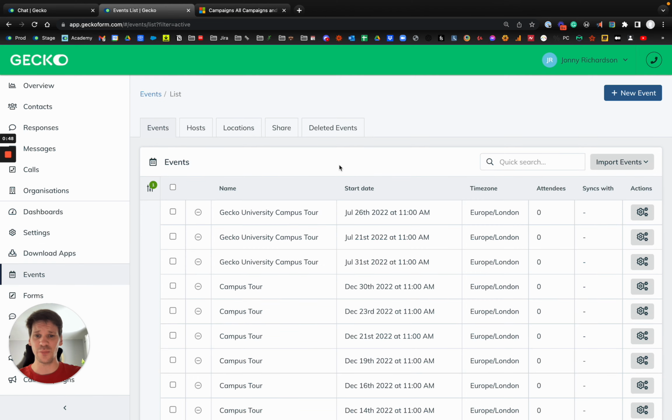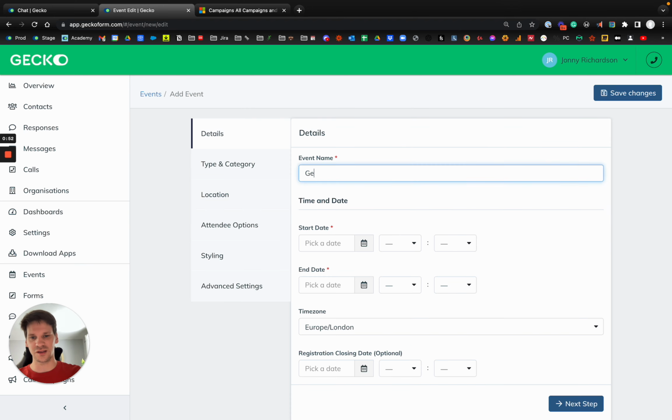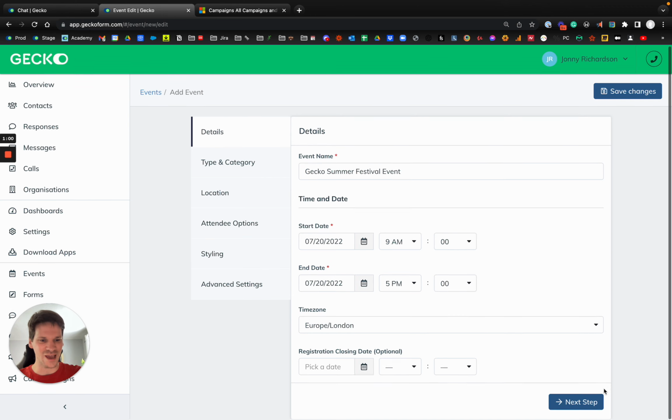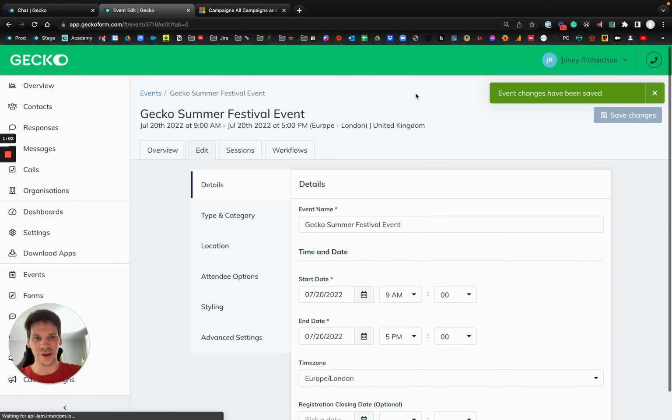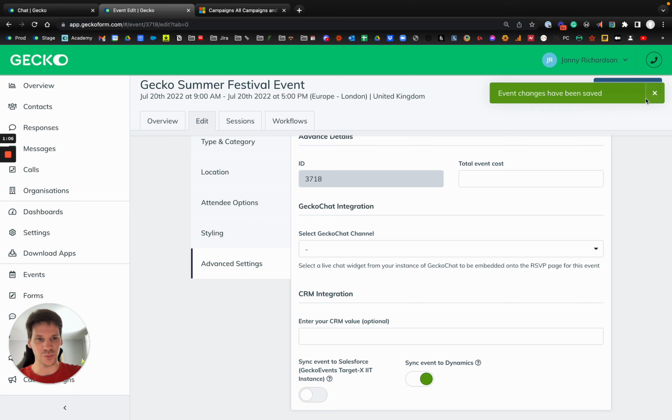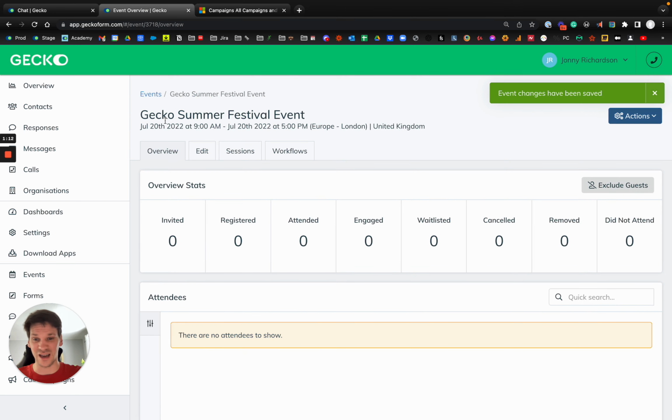So to begin pushing data from Gecko, I'm going to firstly create an event, and we'll call this the Gecko Summer Festival event. I'm not so sold on the name, but hey, that's fine. We're going to create that event right here, and we're going to tell Gecko, now what I want you to do is push this over to the campaigns within Dynamics. And really, that's what we're done now.